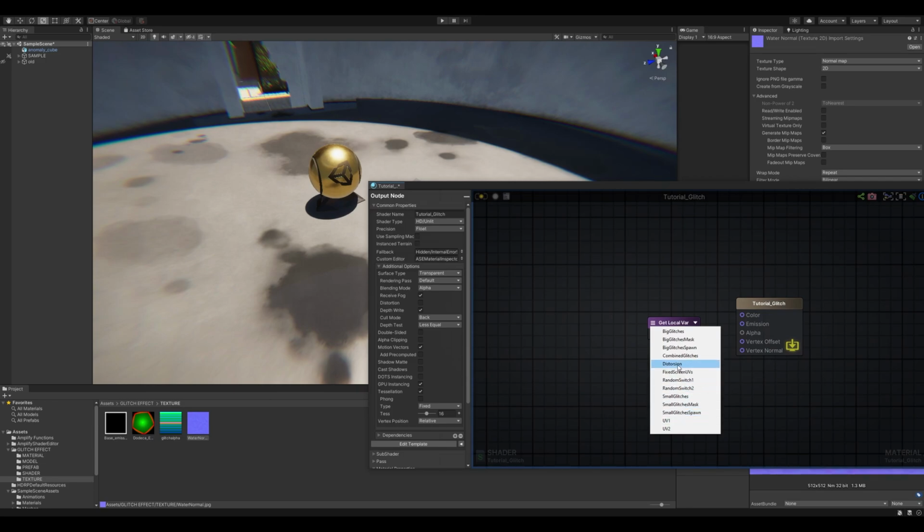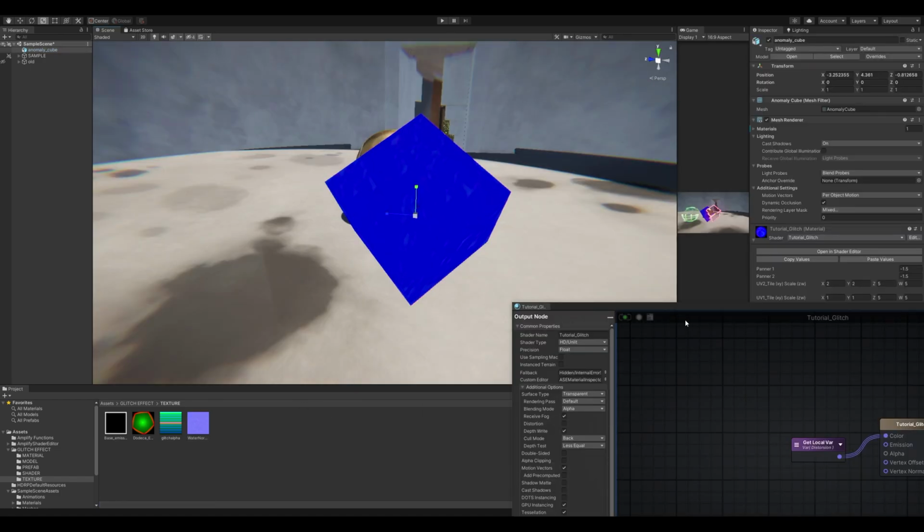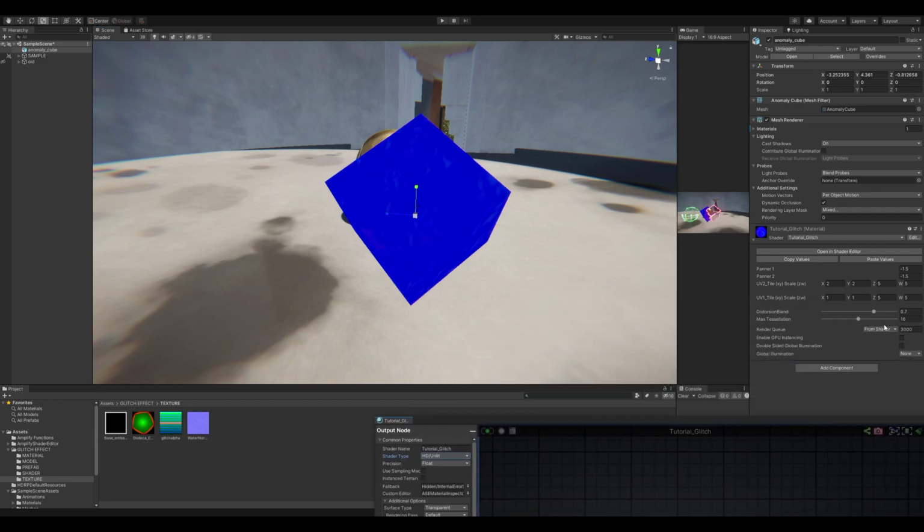To visualize the blend, let's just plug that. And the distortion output is in the color now, so we can see the normal map. And now, as you can see, playing with the distortion blend, we'll just swap between the 2 texture samples.